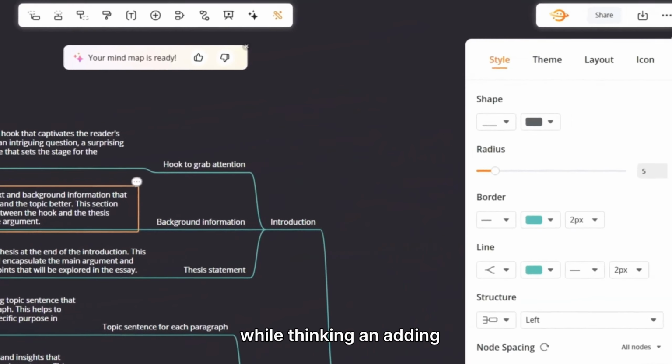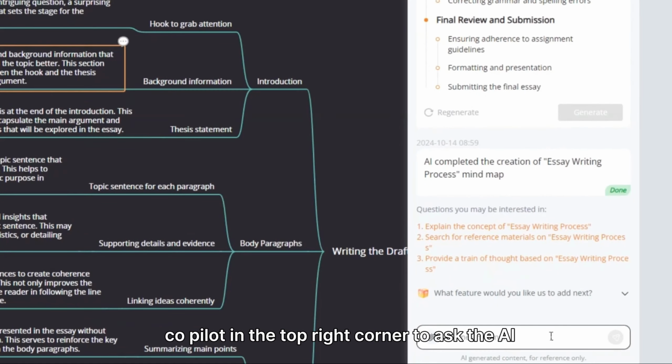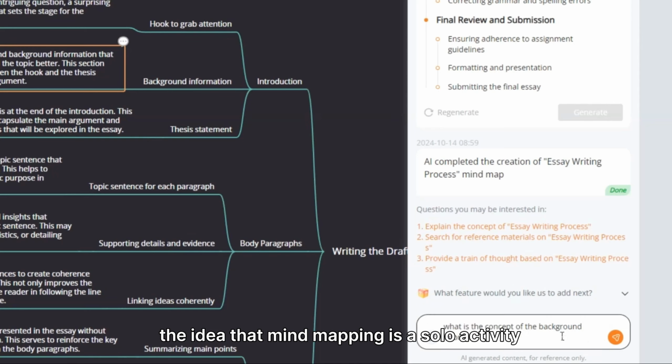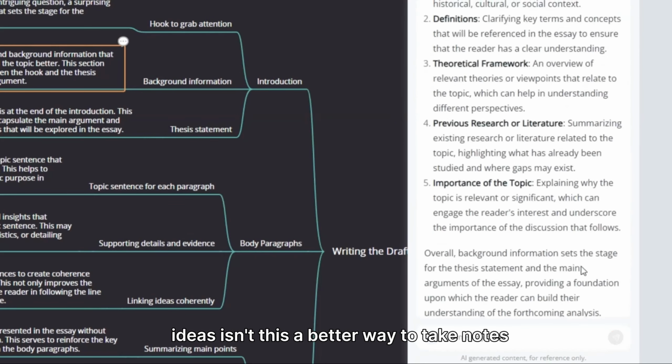information. While thinking and adding, if you have any questions, just click the AI Copilot in the top right corner to ask the AI, and you can insert its answers directly into the notes. This changes the idea that mind mapping is a solo activity, breaking the limits of thought by interacting with AI and bringing it back to the core purpose of organizing ideas. Isn't this a better way to take notes?